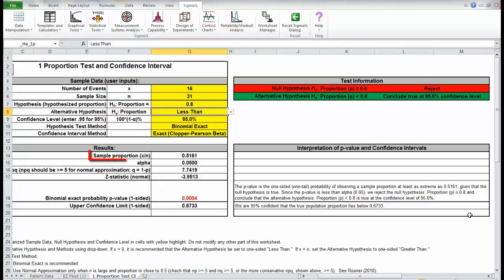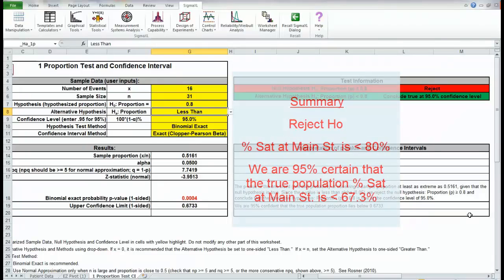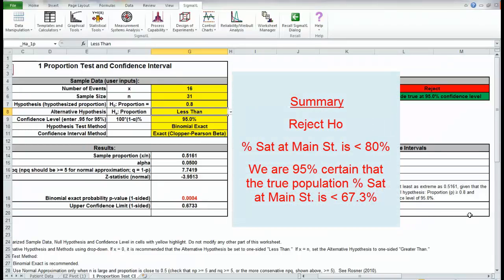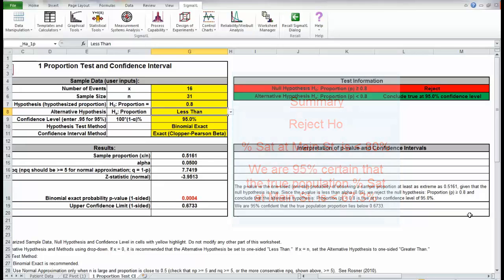This box here is telling us that the proportion in the sample was 51.6% satisfied. But as we make an inference about the population proportion for surveying all patients in Main Street office, we're 95% sure that that number would not be anywhere near 80%. It would be less than 67.3%. Let's move on and have you do one of these on your own.